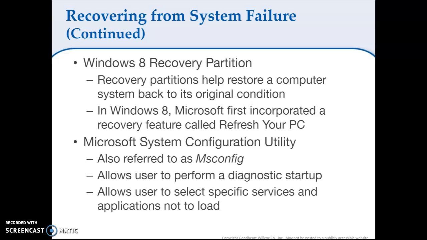So now you can go into your Windows operating system as it begins to boot, and you can deselect some of those particular services that would normally be available to you if you do not want to use them.